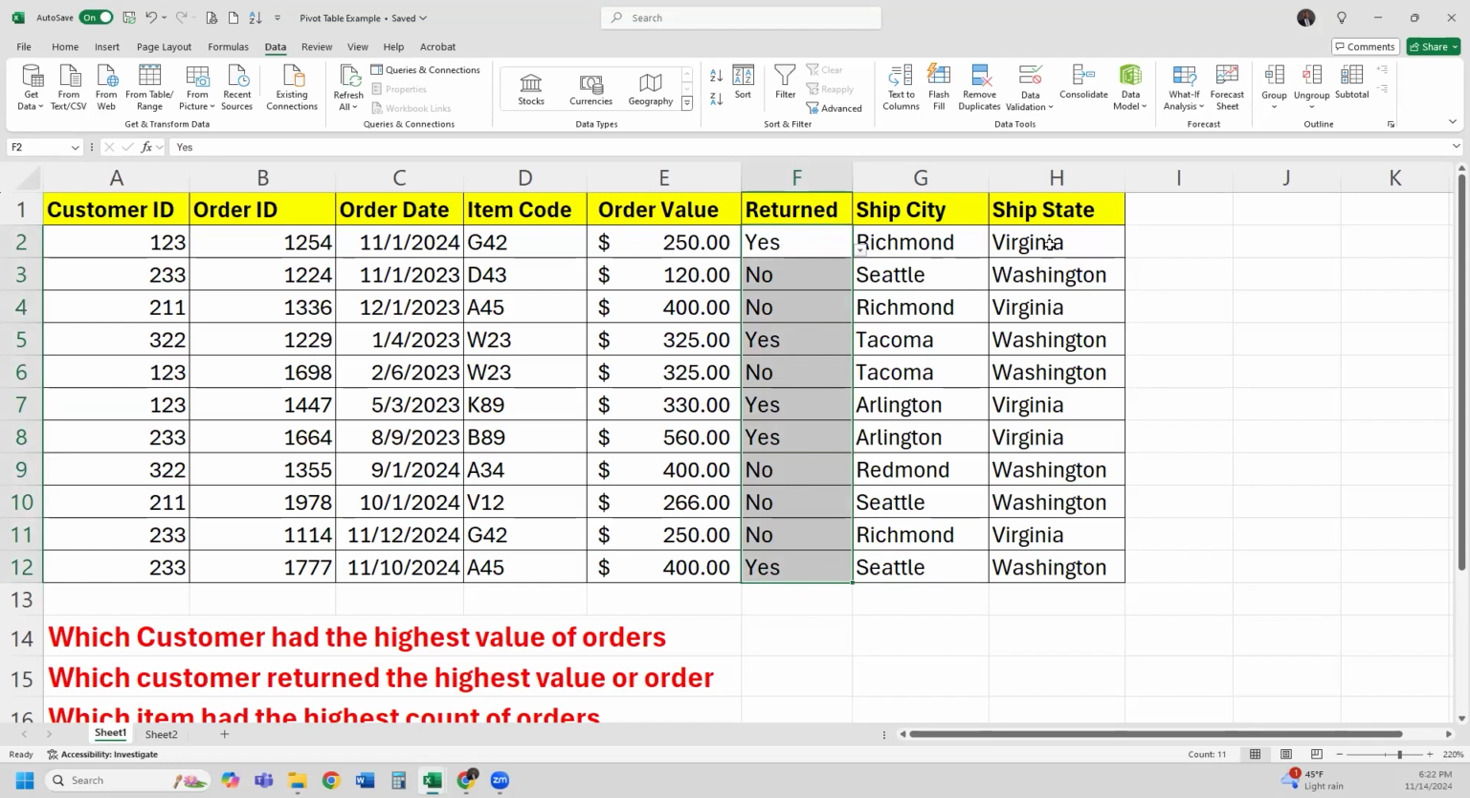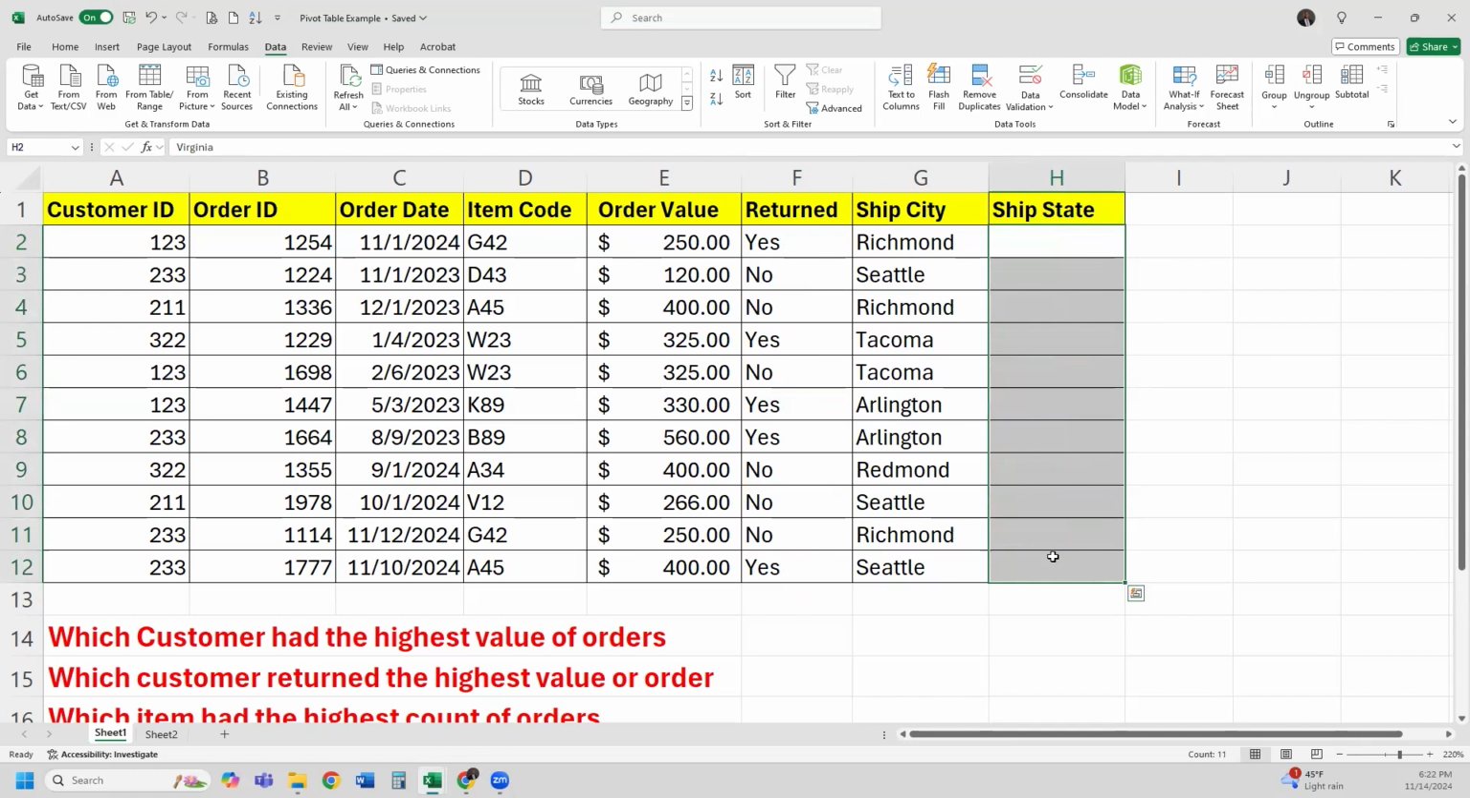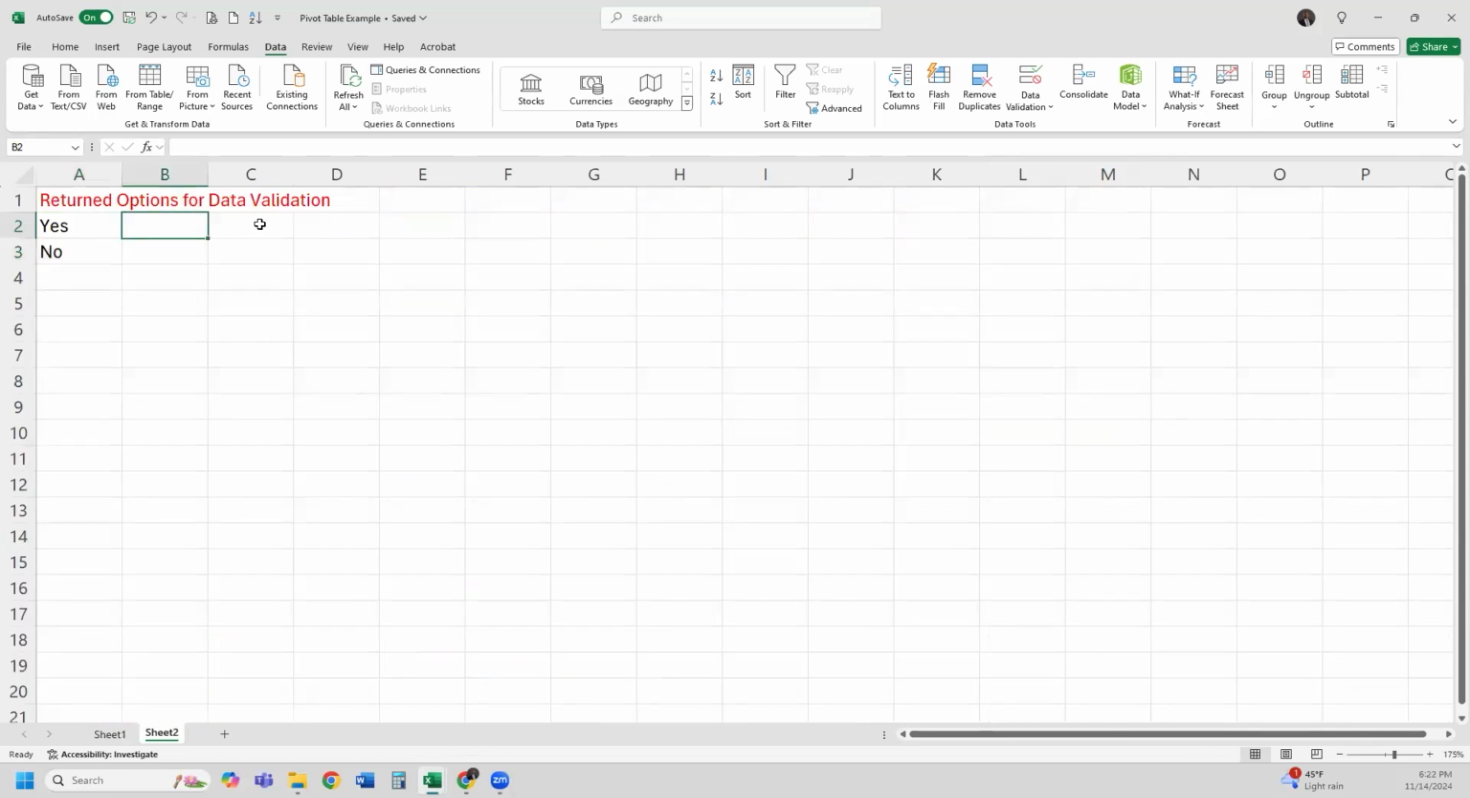I'm going to do the same thing for state here. So we noticed that we only have Virginia or Washington, but I'm going to delete that, and I'm going to go back to sheet 2, and I'm going to make a list called states. And I'm going to put Virginia, Washington. Now, of course, if I wanted to do all the states in the United States, I could put all 50 here. I could totally use that list. Matter of fact, I'll add a few more.